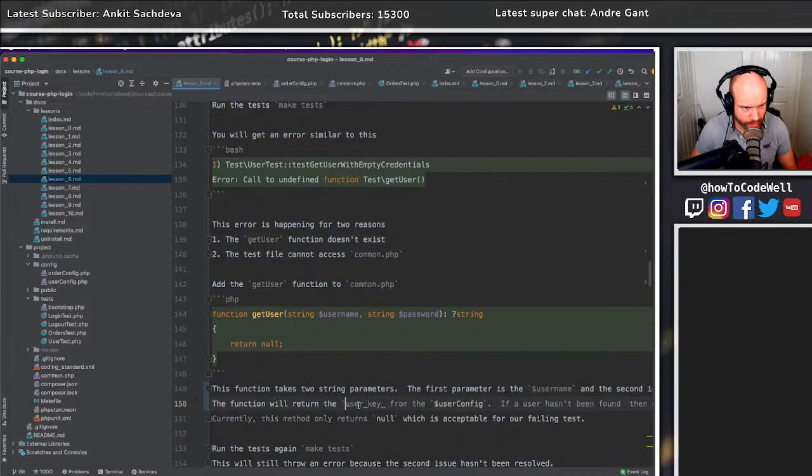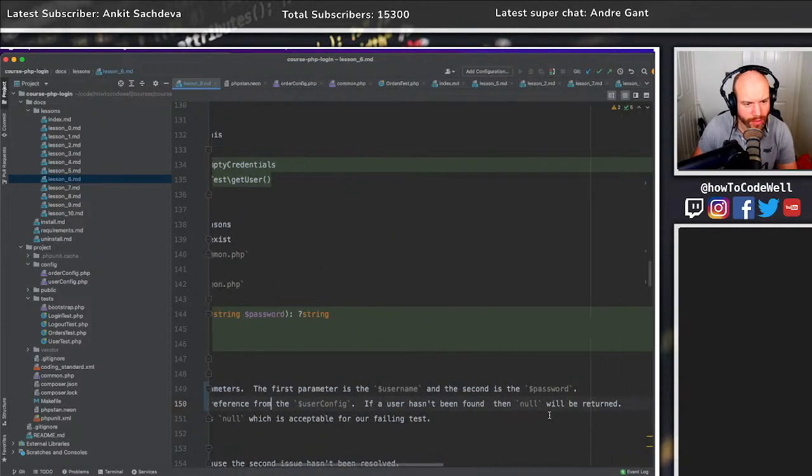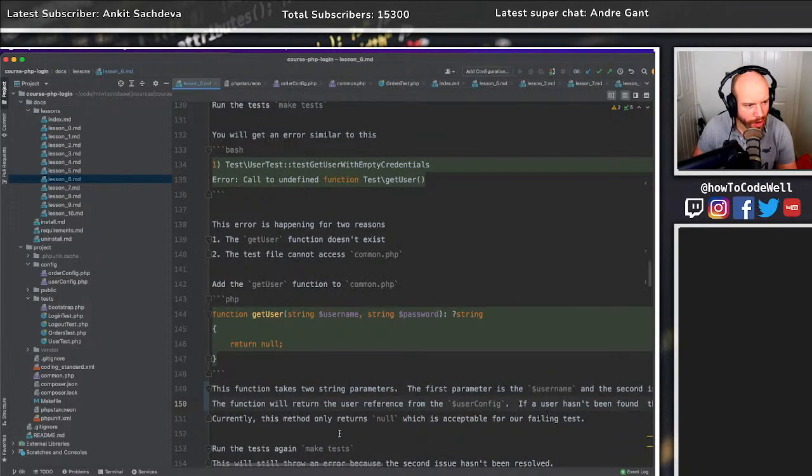the user key, and I'm going to get rid of those emphases and put in backticks. Will return the user reference from user config. If the user hasn't been found, then null will be returned. Currently, this function only returns null, which is acceptable for our failing test.